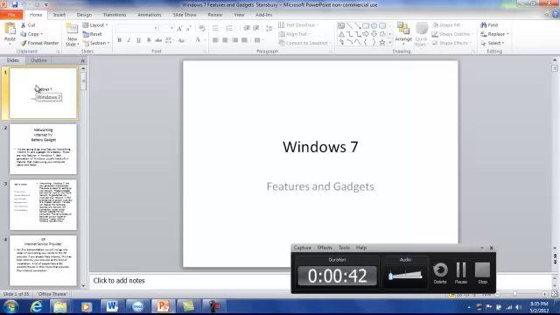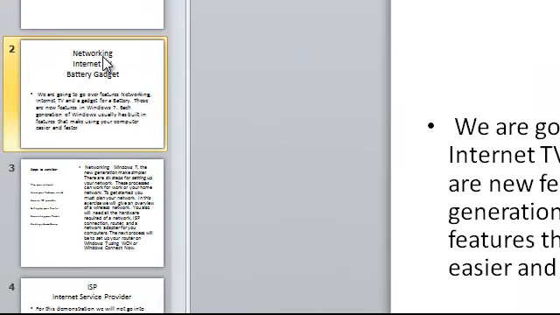Windows 7 Features and Gadgets. Networking, Internet TV, Battery Gadgets. We're going to go over features: networking, Internet, and gadgets and batteries. These are new features in Windows 7. Each generation of Windows usually has built-in features that make using your computer easier and faster.